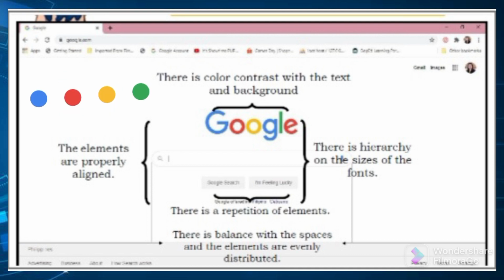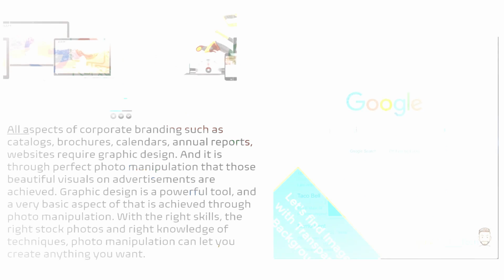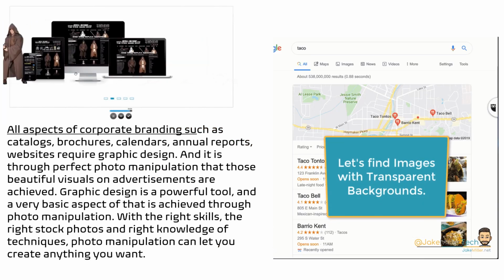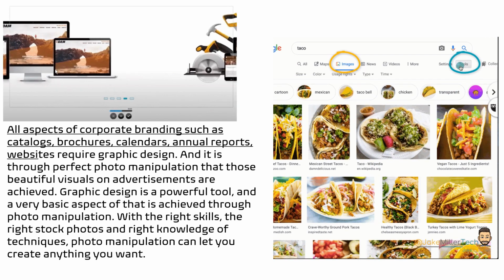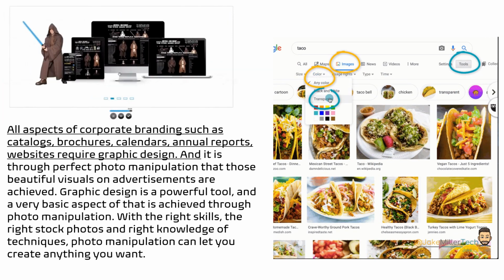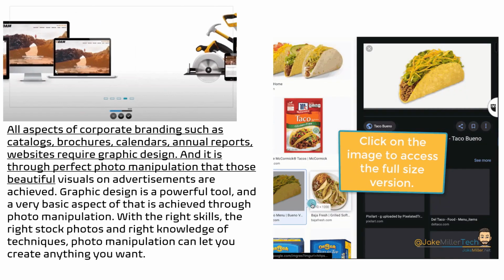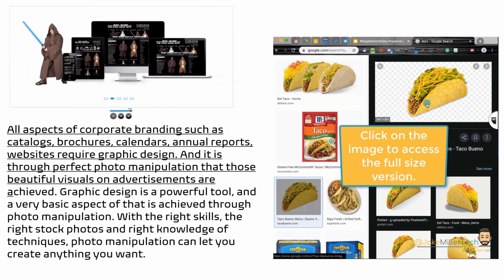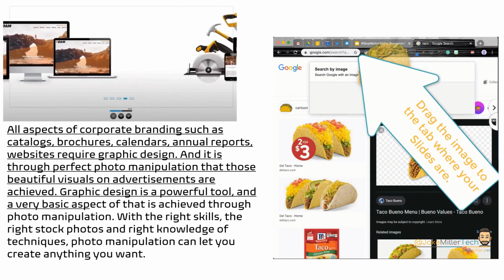Indeed, all the basic elements of layout and graphic designs are all applied to the Google homepage. No wonder why it is the most popular and visited website. All aspects of corporate branding such as catalogs, brochures, calendars, annual reports, and websites require graphic design. And it is through perfect photo manipulation that those beautiful visuals on advertisements are achieved.